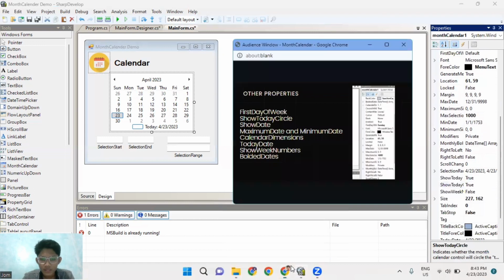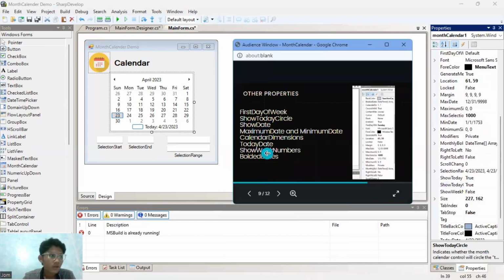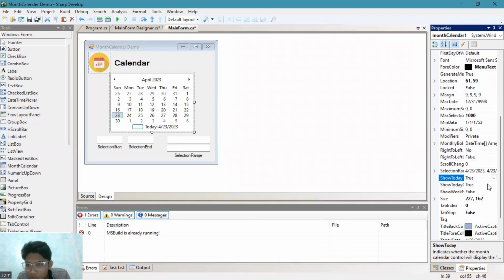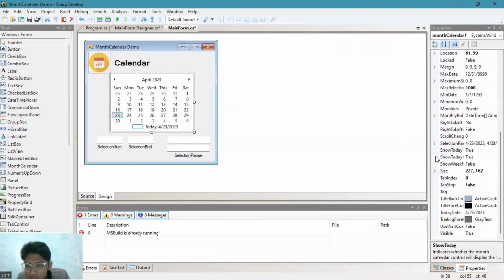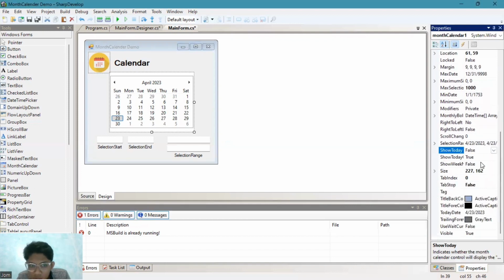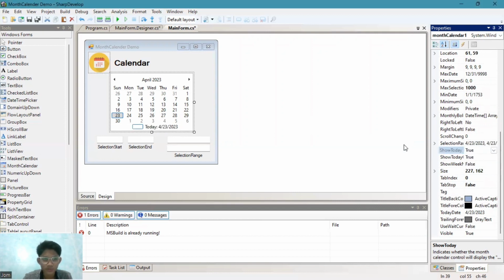And then the next property is the show date. Show date displays the current date at the bottom of the calendar. If its value is set as true, setting the value to false will make the date at the bottom of the calendar disappear. So this is the show date property. But if we set it to, say, false, the bottom date will now disappear, but the default is true.